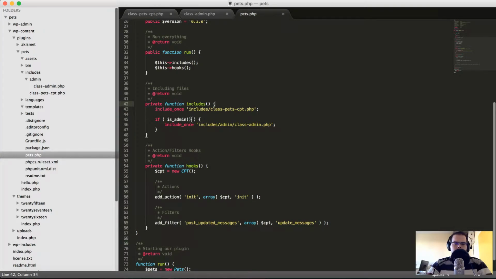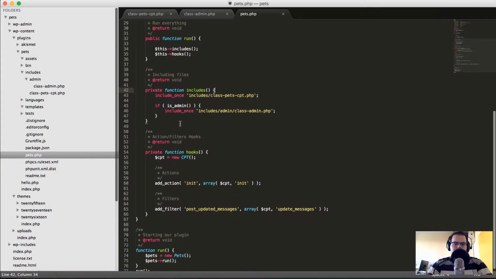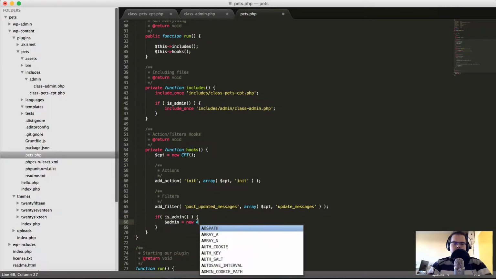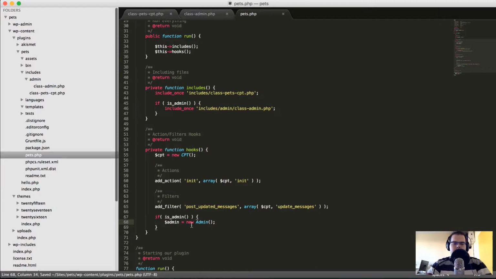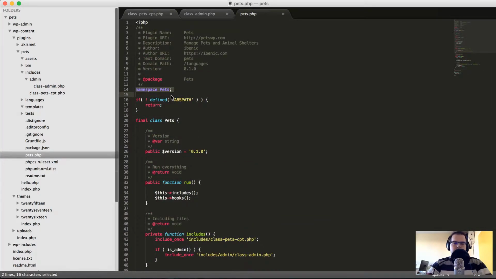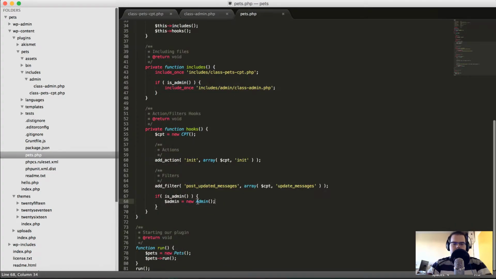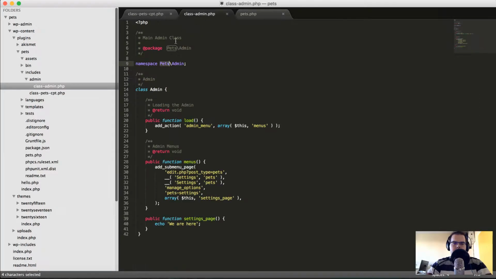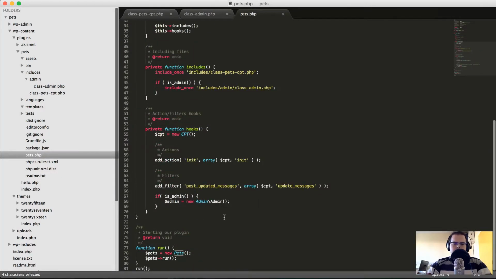Okay, so we are sure that this is in the admin and the hooks are there. So I can say if is admin, then get me an admin, which is a new admin, and this won't work if we don't specify to use it. But we don't need to specify to use it, we can just say admin admin. So now we are inside the admin namespace under the paths, which is here. Okay, so this is the admin, and then we'll say admin load.